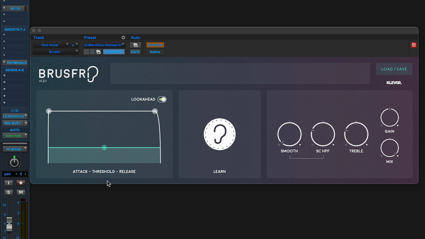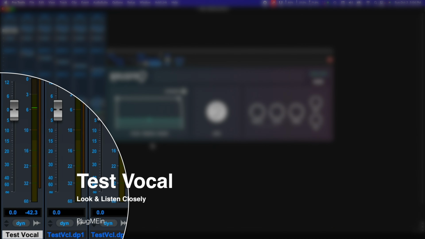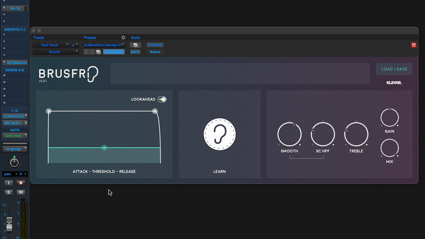So now, let's listen to it with the vocal. Check 1, check 2. And now with smooth at 100%.